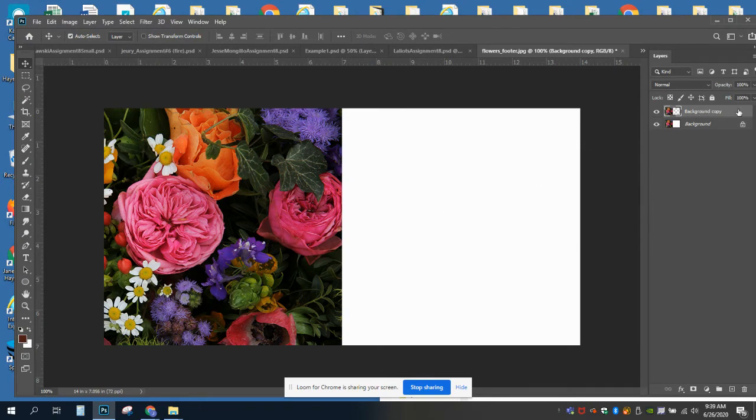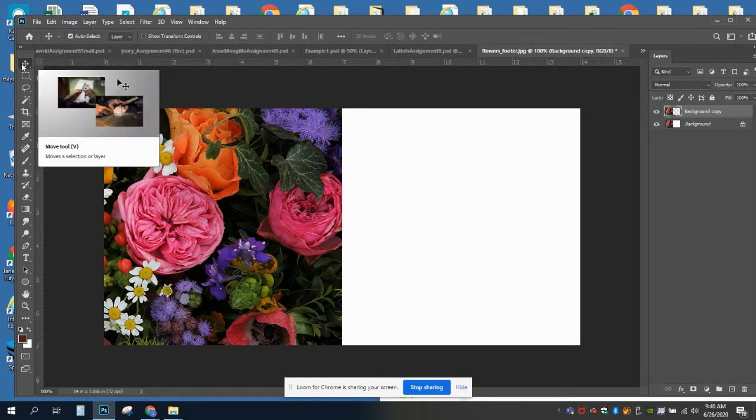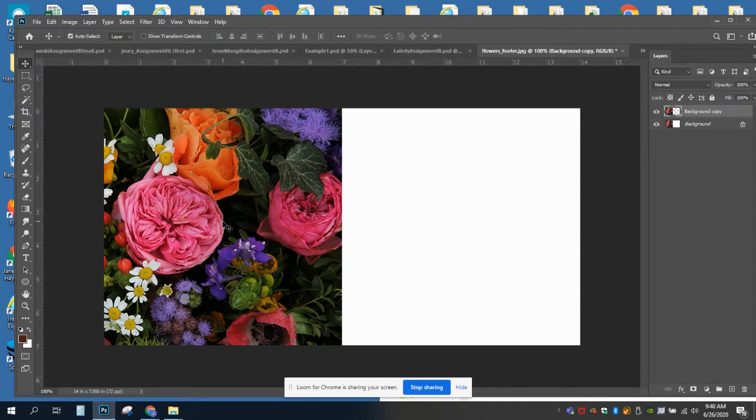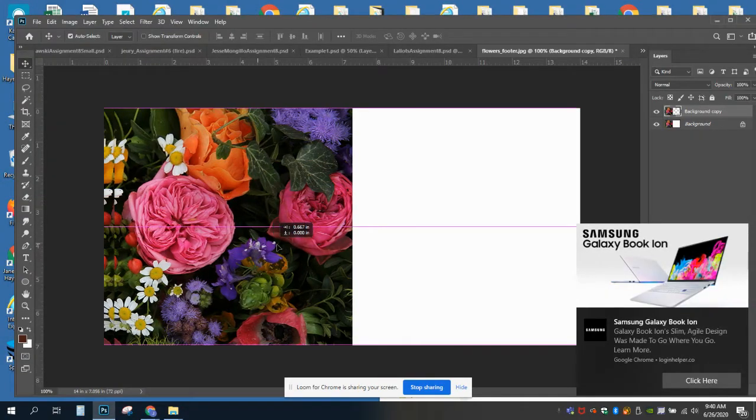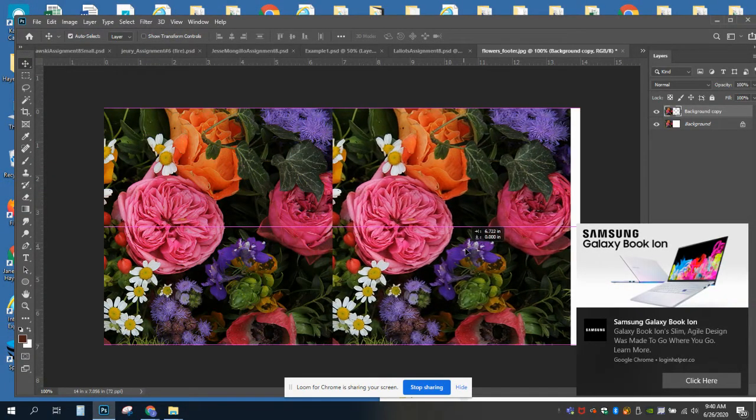Now I'm going to move. You see this, I have only this highlighted, this background copy layer. That's what I'm going to move to the right, to this section right here. I have my move tool selected. Hold down Shift so that you don't flop this image up and down. Hold Shift on your keyboard and grab and drag that over.